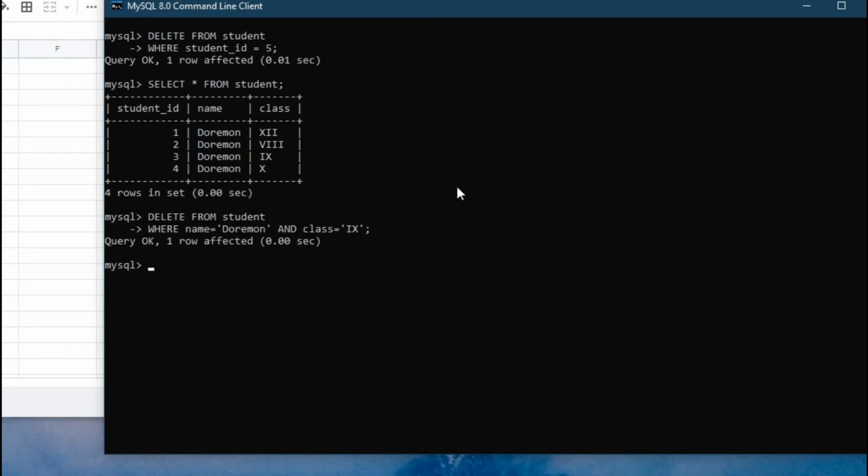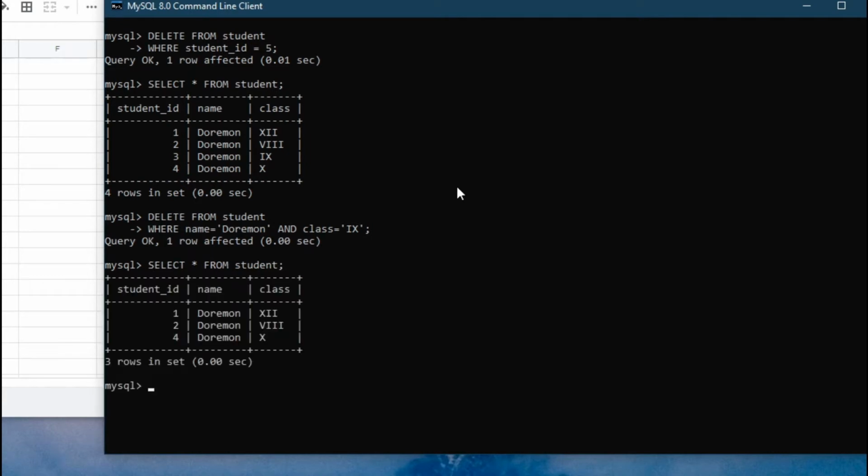You can see one row affected. It is not showing 4 rows affected, it is showing one row affected. So now if you write select star from student, you can see there is no third student id. It is 1, 2, and 4.